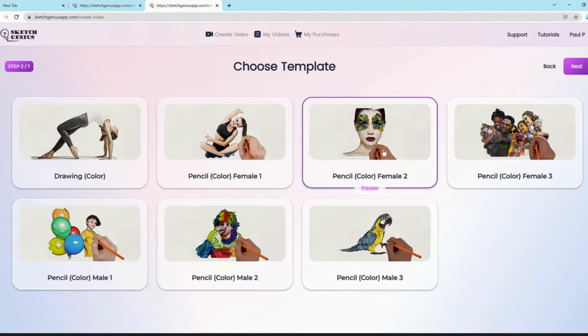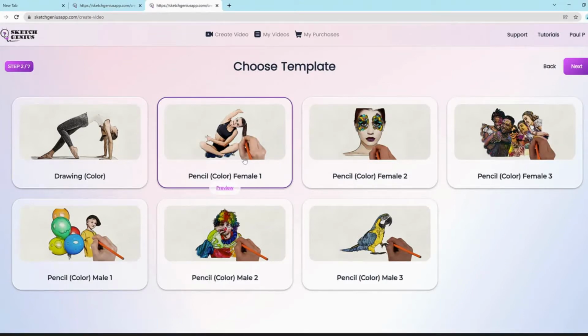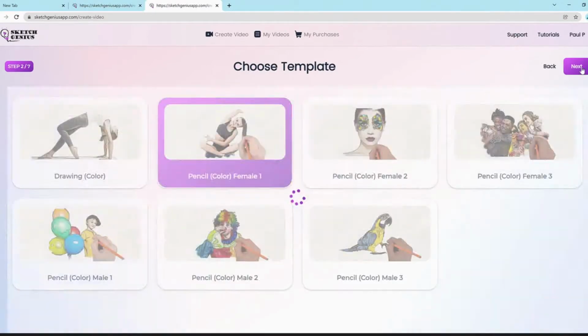So here we have different styles of hands and also a no hand option. That means you could actually sketch out with a hand, or you can also do a reveal without actually having a hand draw it. So there's multiple options here that users can pick. And then once you do so, let's say we pick this female hand here and click next.